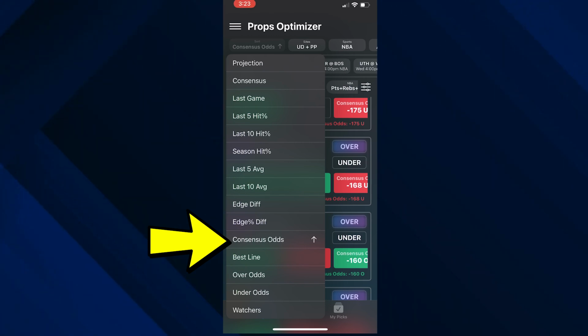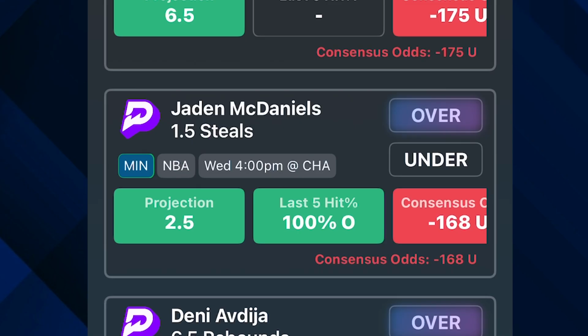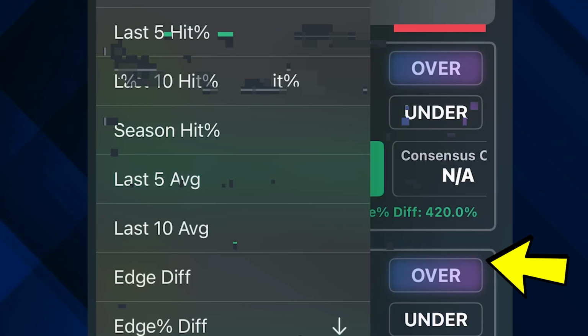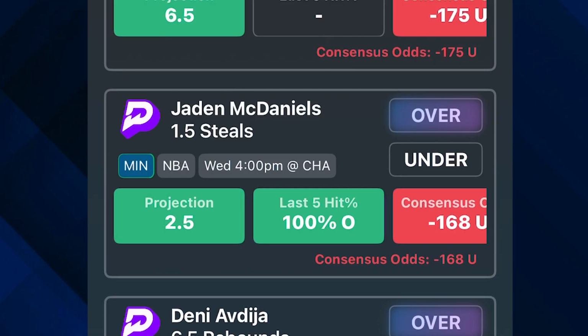For example, if we look at what pops up for us here, we can see that Jaden McDaniels, the under is priced at minus 168 in the sportsbooks. So what the sportsbook is saying is this has a greater chance of taking place. So he's got greater odds of going under 1.5 steals tonight than, say, a player prop bet that might be listed as plus 105. If you need a refresher on how to understand odds, I will link that video below.